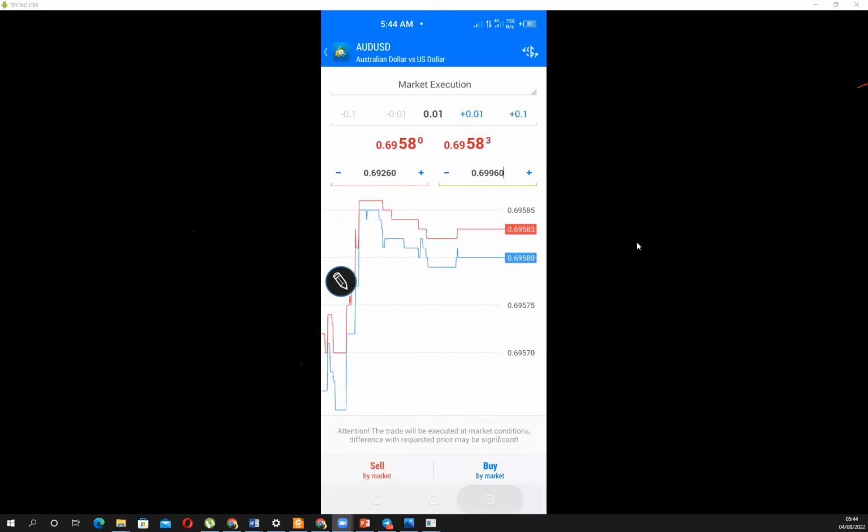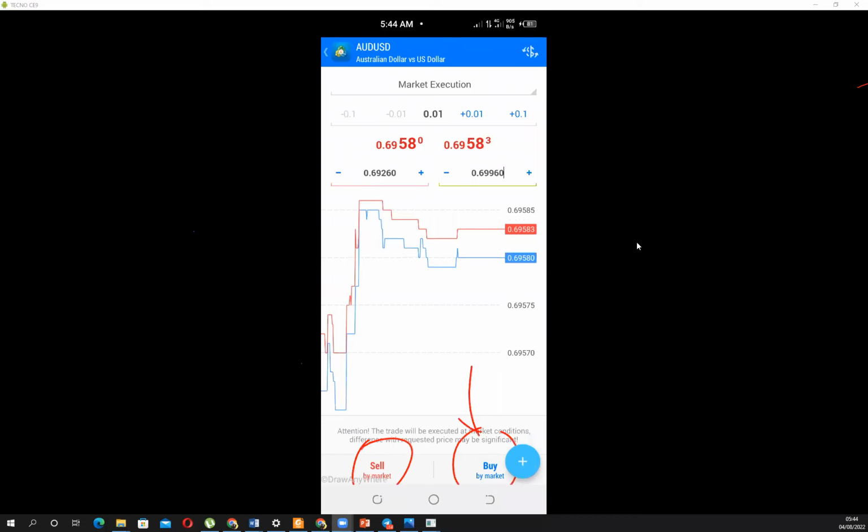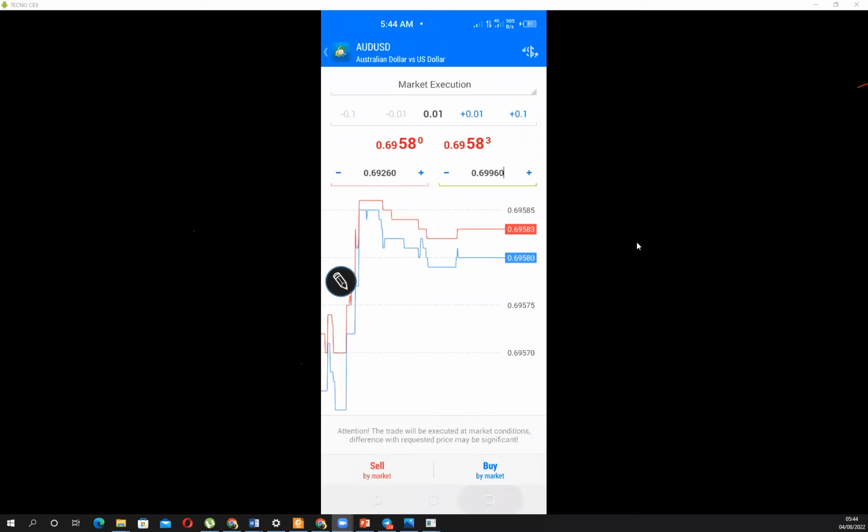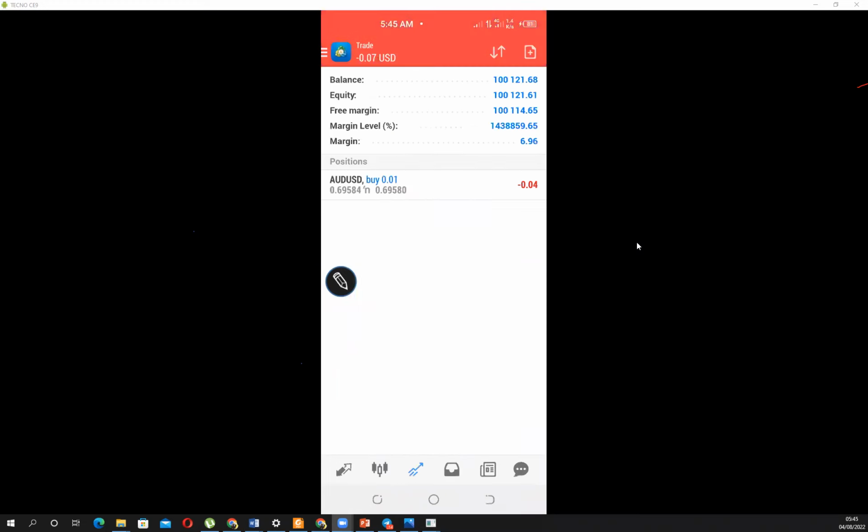0.69960. Now, after that, I can click on the buy or on the sell button. So I want to buy the market. So I'll just simply click on buy. And my order has been placed. So this is my trade being placed. So when you place a trade with your stop loss and your take profit, it is good.